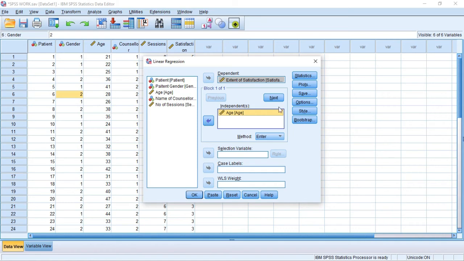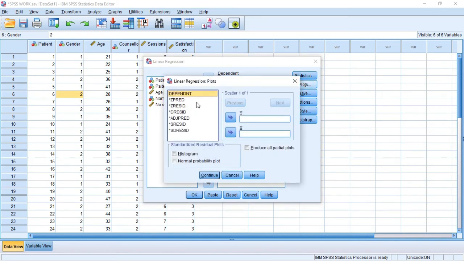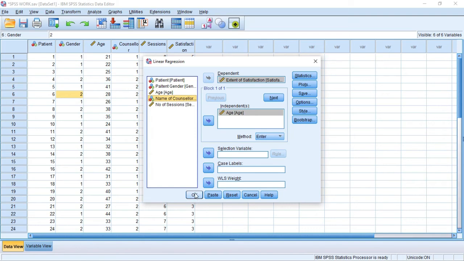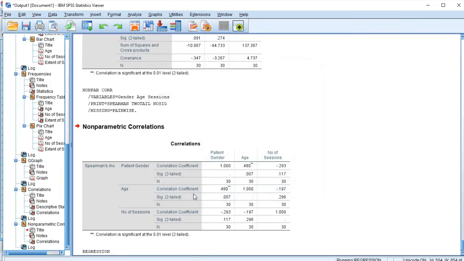And you just click on plots, the type of plot you want. Let's plot a histogram, or no, let's plot a normal probability plot. What will be on the x-axis, what will be on the y-axis, you can determine that. Then you click on continue. Then you click on OK to see our linear regression.